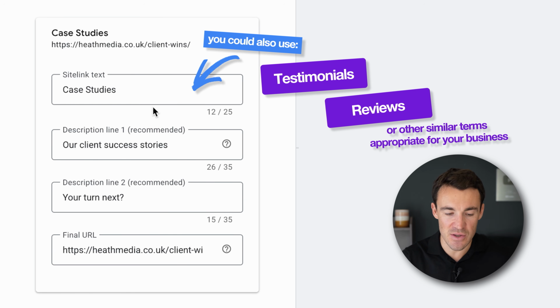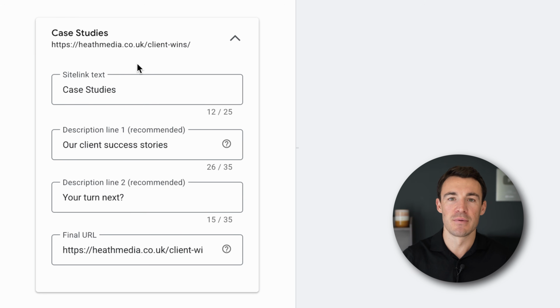Like different businesses, the lingo and the type of page will be slightly different, but something that basically demonstrates that your product or your service gets the results that you talk about for people is often a good idea to have as a site link. You could also have site links for specific offerings. So it could be products, services. For our business, it might look something like this.